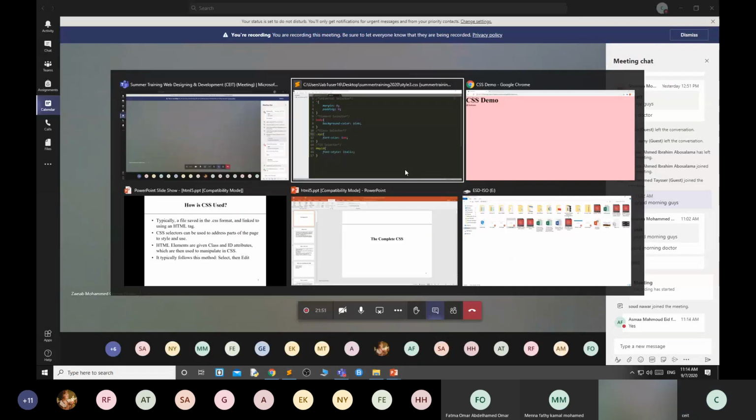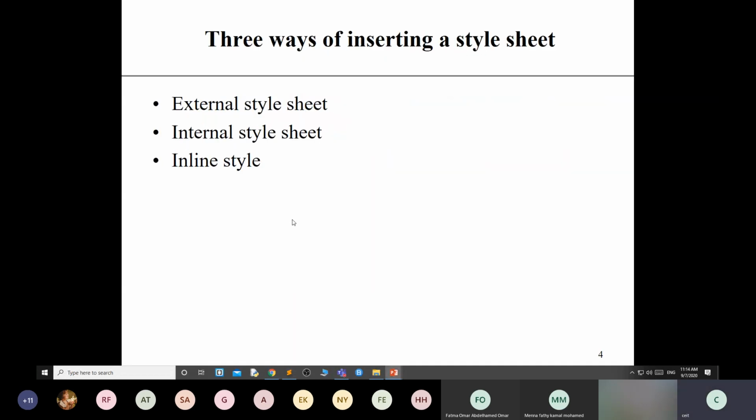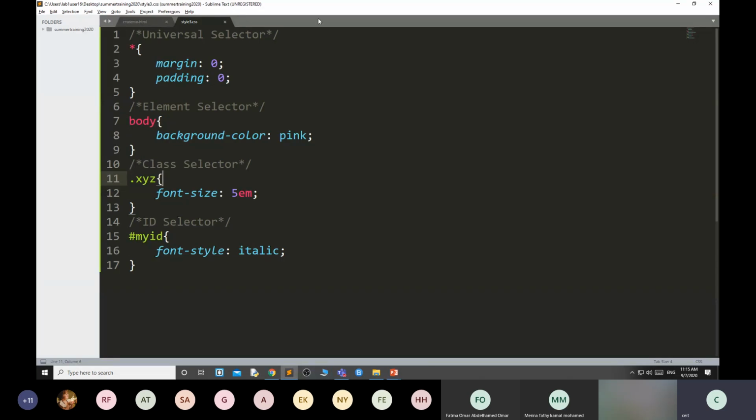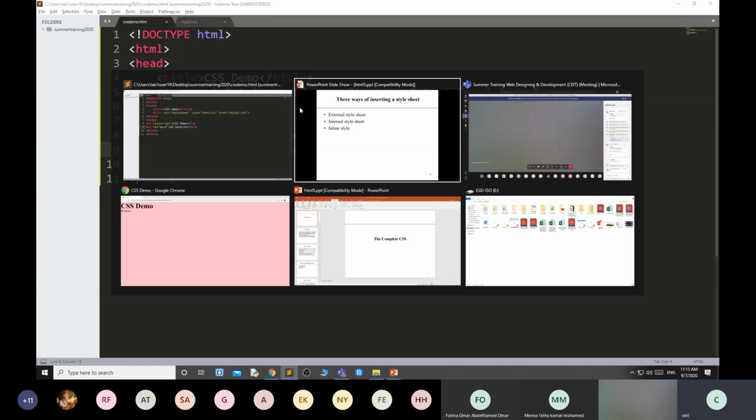Okay. Then we come to know how we are going to use the selector. There are 3 ways of inserting a style sheet. First one is the external style sheet, and it is widely used. This is the way of external style sheet because we have a separate style sheet and we can use it in any HTML document we want to use it.